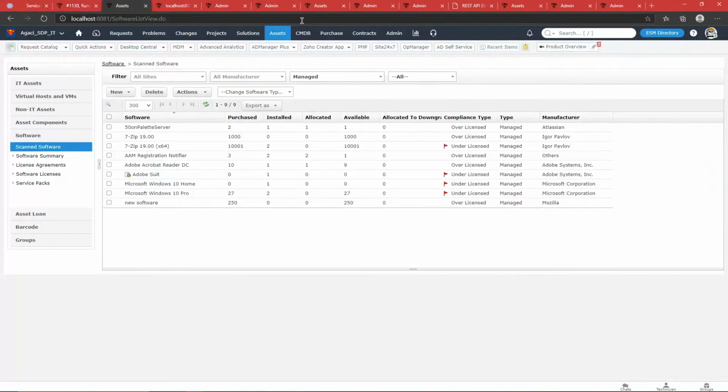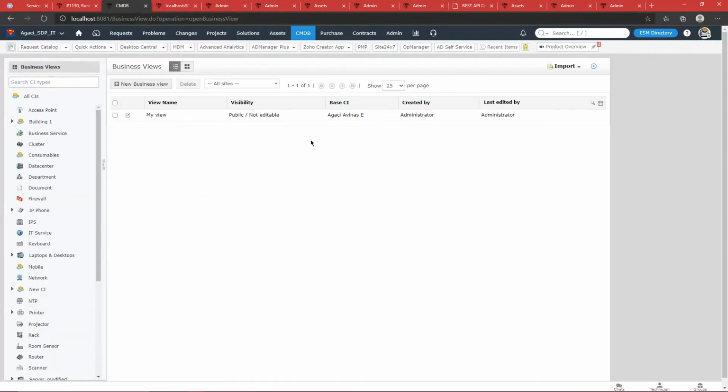Yeah, that is about the CMDB module, which is present in our application. It is all about building relationships, and you can view the business views that will be really helpful in real time.